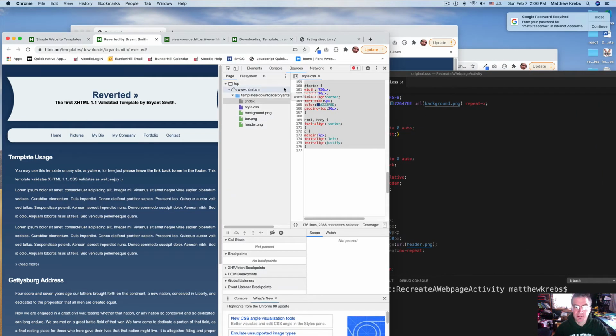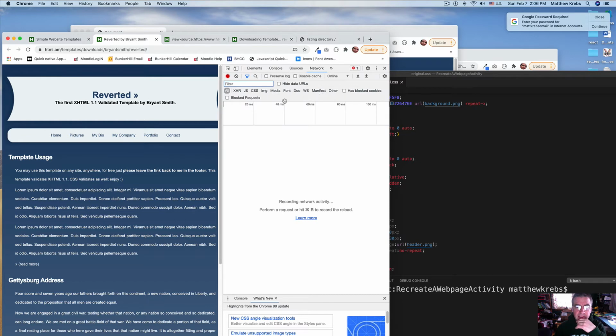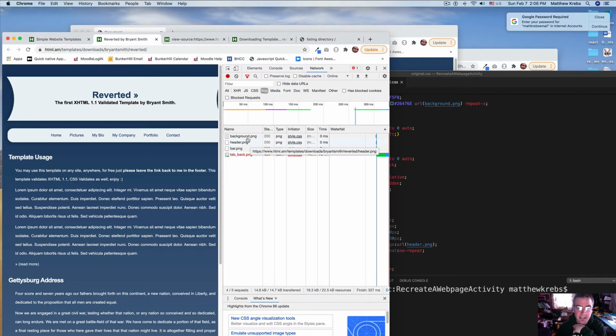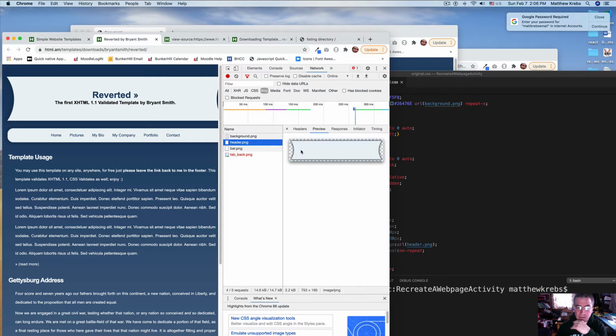So what I can do for that is I can go to network. Click on network, and then where it says all these things right here, I'm going to click on image, and then I got to refresh the page. Now refresh the page, you notice background.png, header.png, bar.png. The header is this one right here. I just happen to know that. But if you play around with a different website, you can sort of find out what it is, and you notice it looks like that as well.